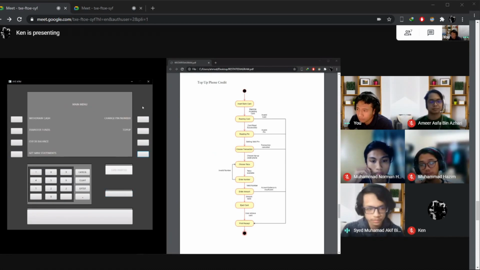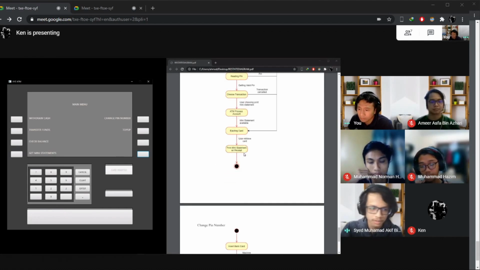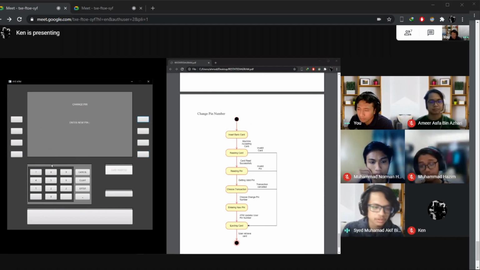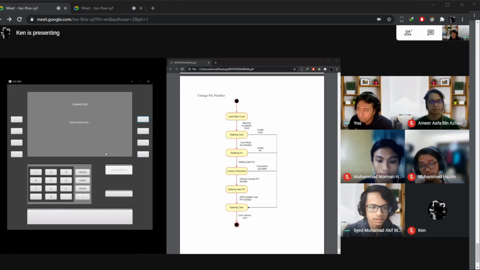Okay, the next module, which is the final module that we'll be explaining, is the change PIN number. Once the user clicks change PIN number, the user will have to enter the new PIN number. For example, let's pick 789456. All right, enter, and let's press no so that the card will be ejected. Okay, get a receipt and insert the card again.